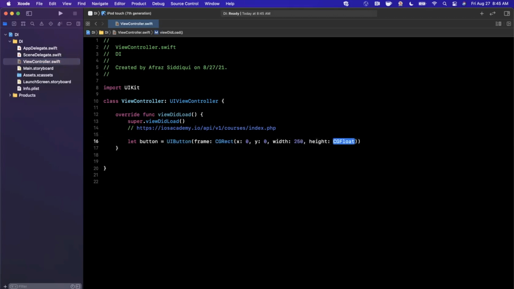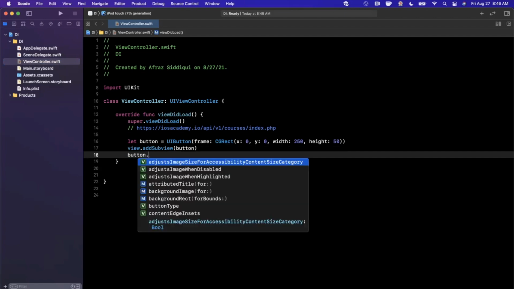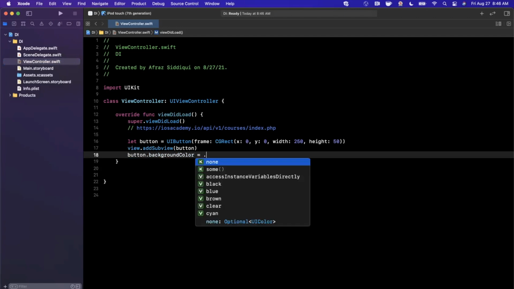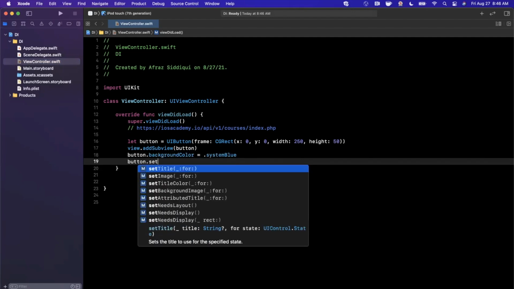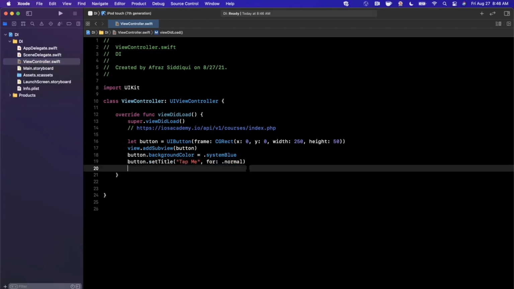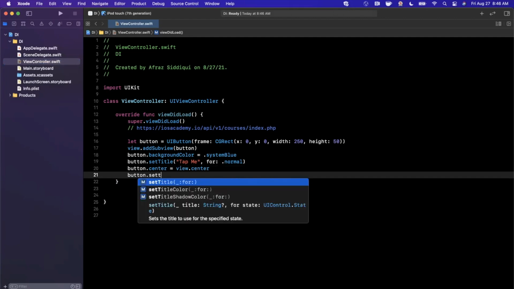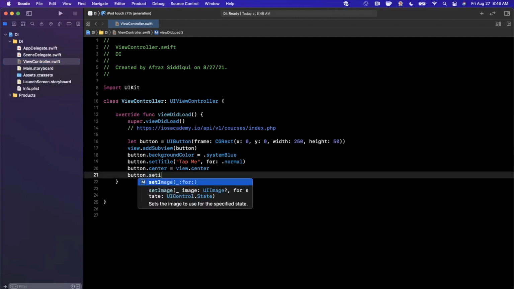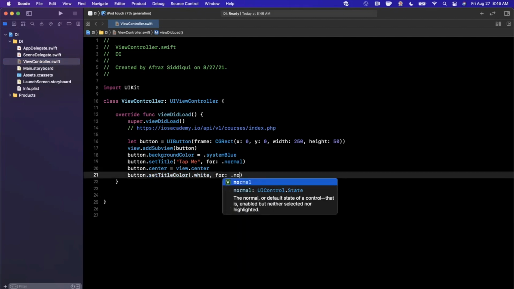So I'll say 250 wide, maybe 50 tall. I'm going to go ahead and say view, add subview this button, and let's just make this button look a tad bit nicer. So we're going to go ahead and set a background color to it. We'll set it to be system blue. Going to also go ahead and give it a title. We'll go ahead and say tap me. This is going to be normal, and let's also go ahead and center it. I'm going to say button.center is going to be view.center, and finally I'm going to set the title color as well, since I think it is blue out of the box. So we're going to go ahead and say white and for normal.